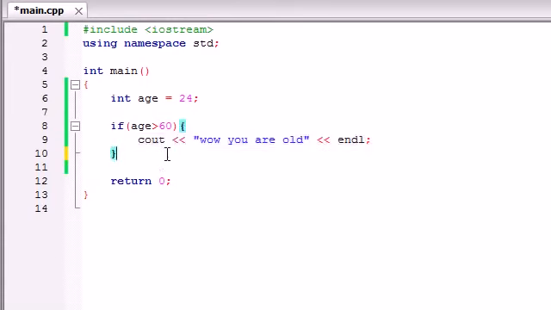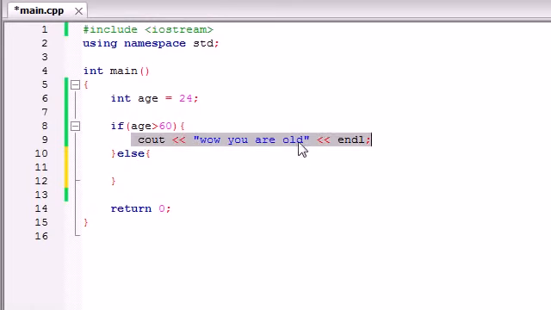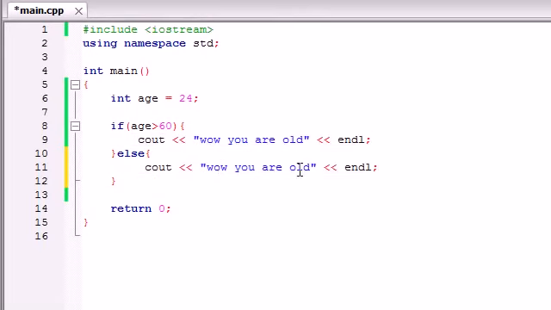And if it was false, it did nothing. It skipped it. But now we want to say, alright, else, if the test is false, then we want to run this bit of code. So either way, it's going to run a bit of code. If it's true, it's going to run this bit of code. And let me just go ahead and copy that. If it's false, it's going to run this bit of code. But let's not put "wow, you're old" for either one. If they're under 60, let's go ahead and write "you are young, get a job."